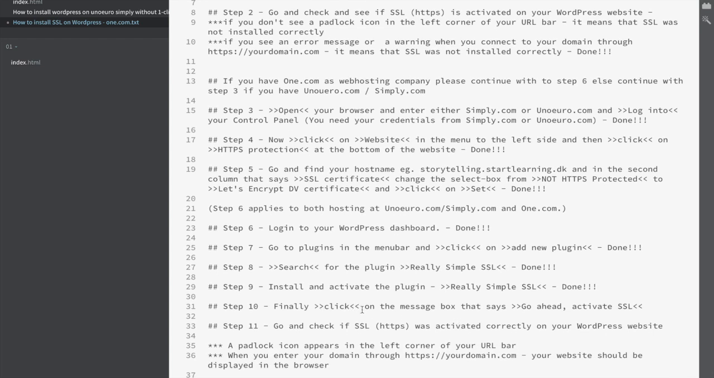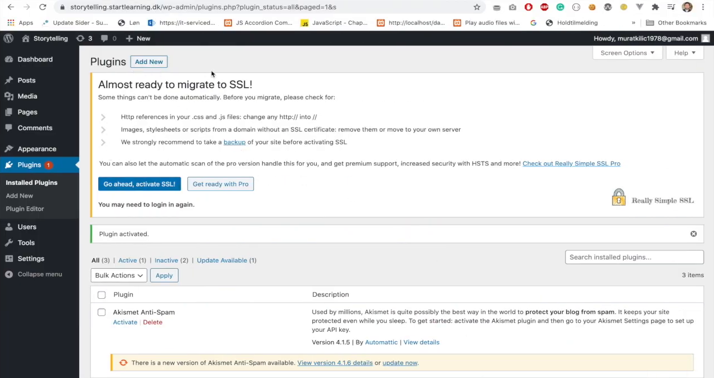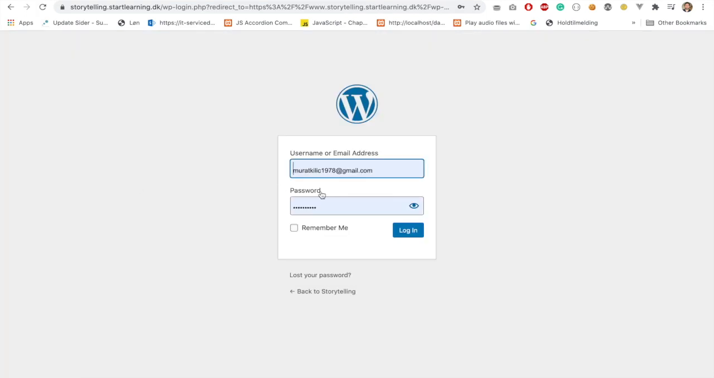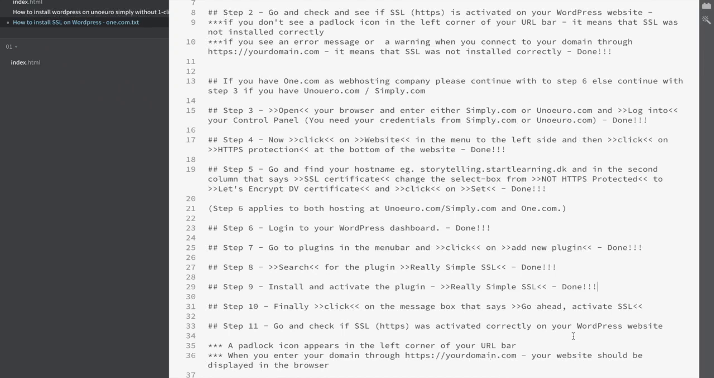Step 10. Finally click on the message box that says go ahead, activate SSL. So here we have this box that pops up just after we have activated our plugin Really Simple SSL, and I have to click on this blue call to action button that says go ahead and activate SSL. So now it sends me back to the login page. So I will log in again. Let's see what happens. It says that SSL is activated. Good. Now we're done with step 10.